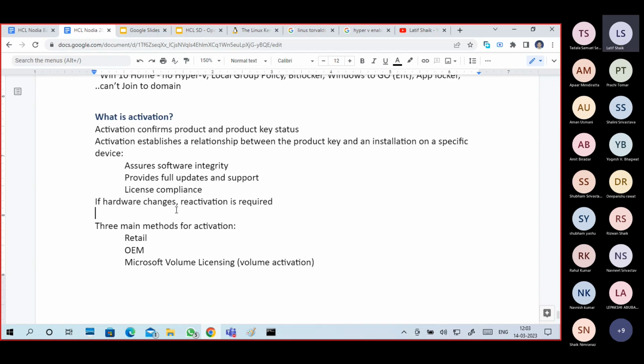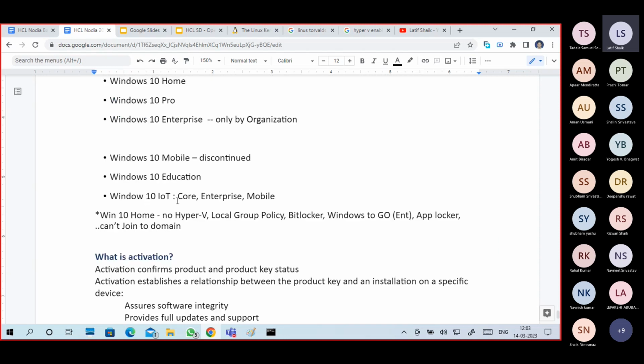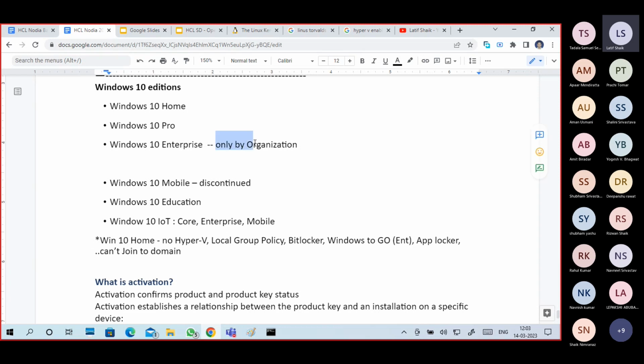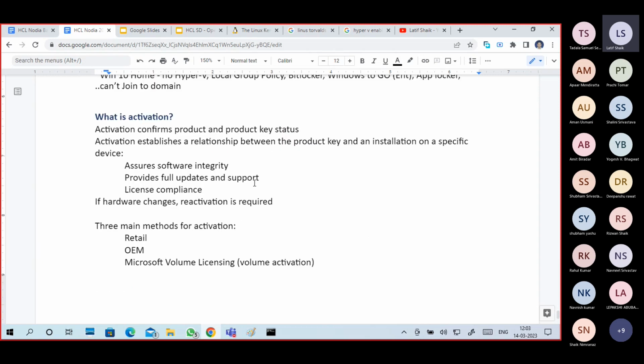Next one is volume licensing, guys. Volume licensing is used by organizations, enterprise editions kind of stuff, right? An organization purchases multiple licenses, a license bundle. They will purchase 100 licenses, 200 licenses. They distribute the licenses to the people directly through the volume licensing server.